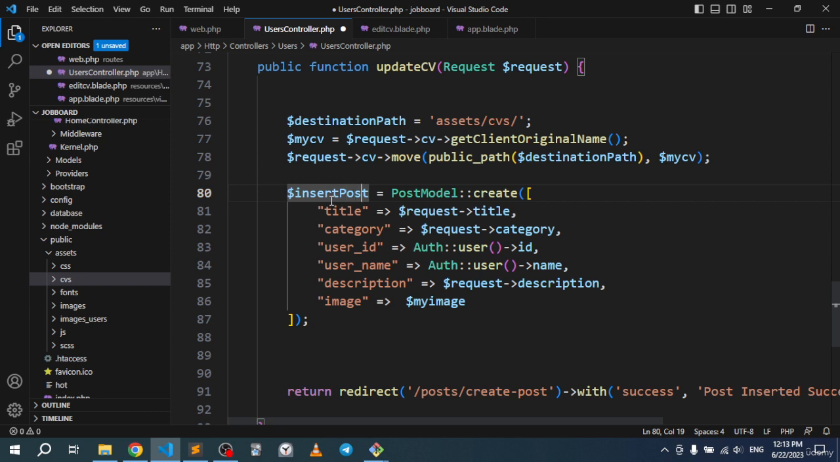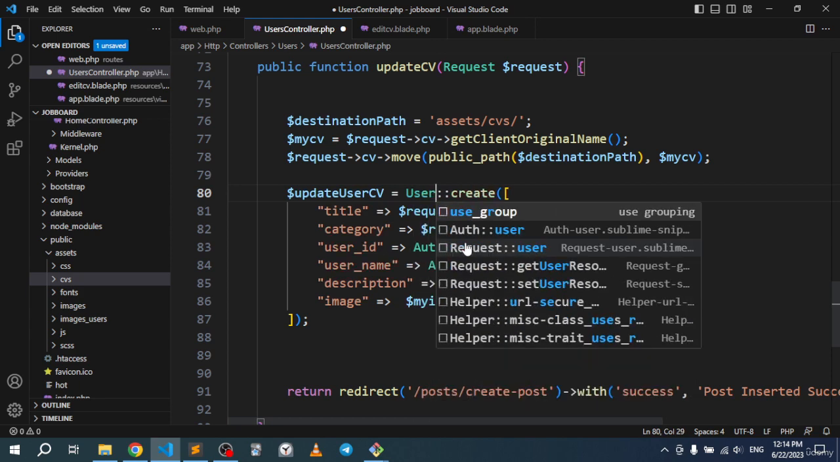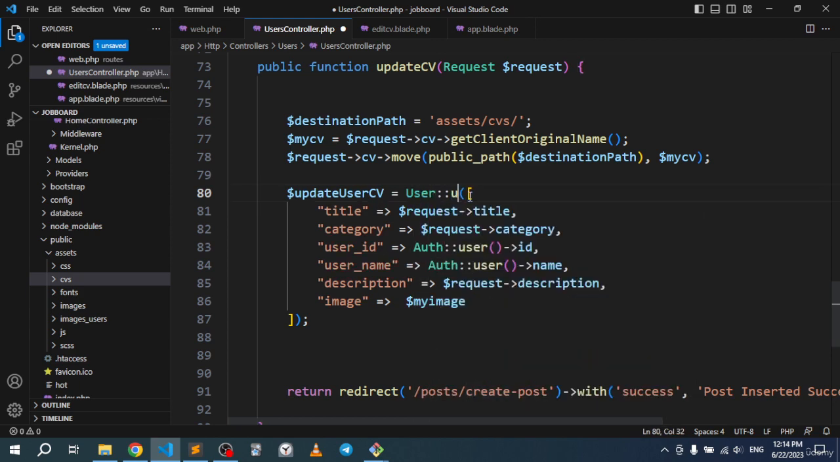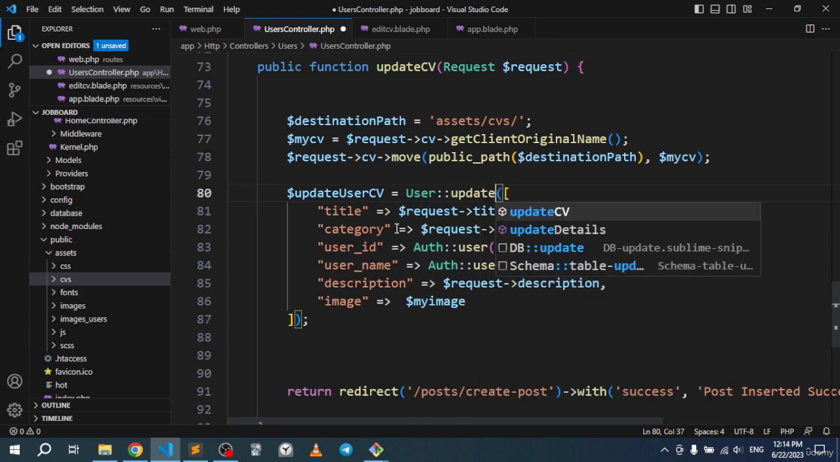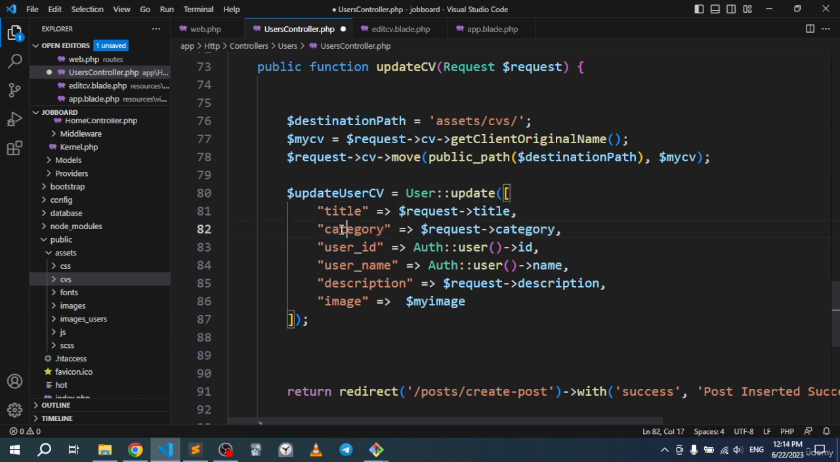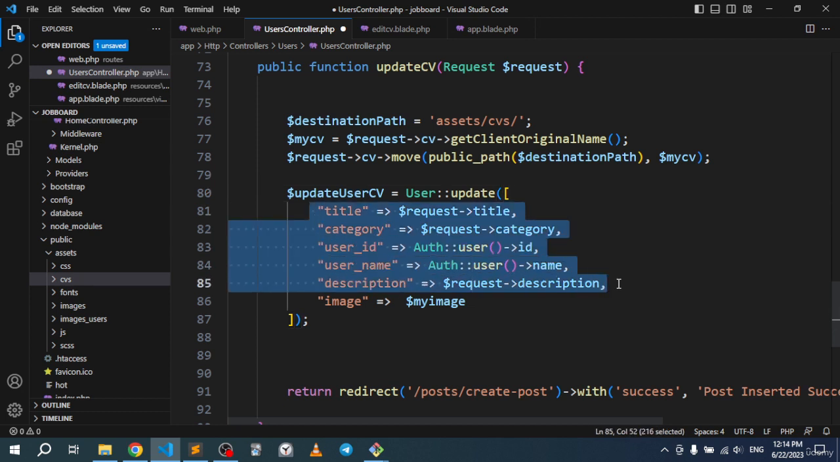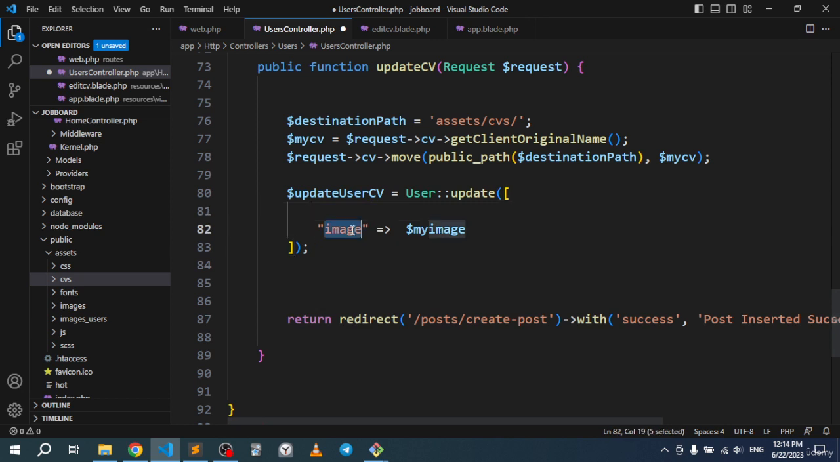This is going to be update user CV, something like that, and this is going to be the user model, and we're going to update. All right, and the only thing that we're going to update is just the image right here, or not the image, now it's the CV, and we're gonna go ahead and grab my CV right here. All right, so this is actually all.